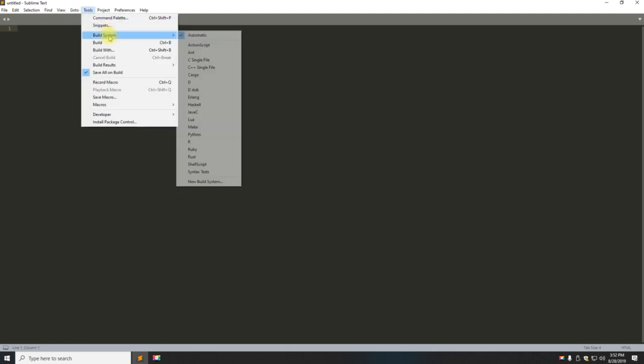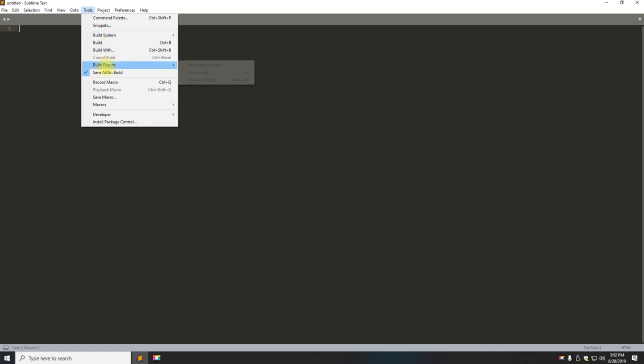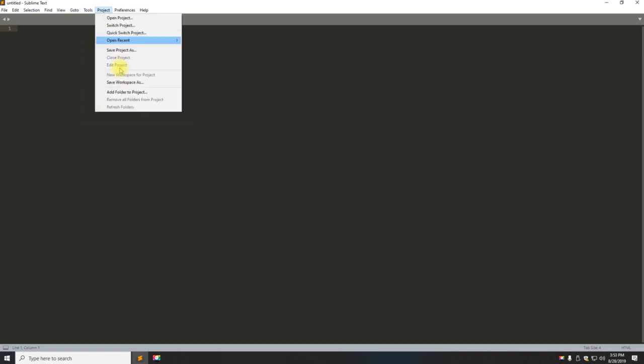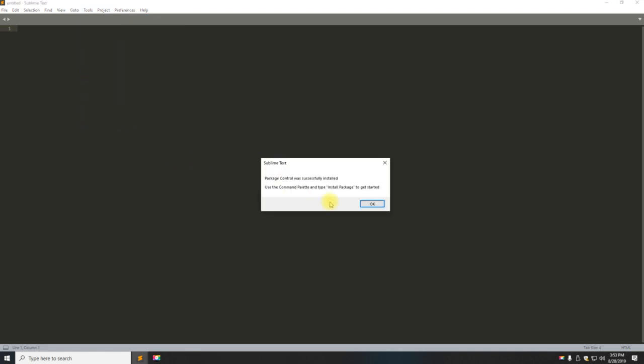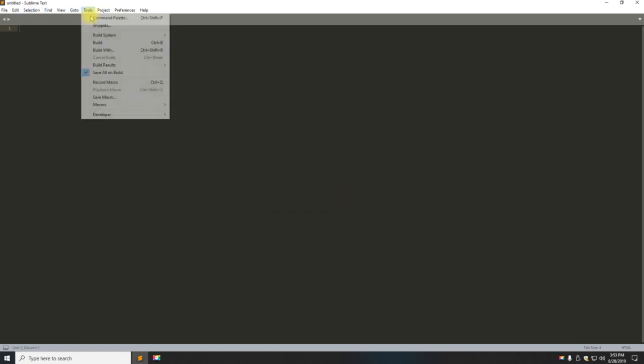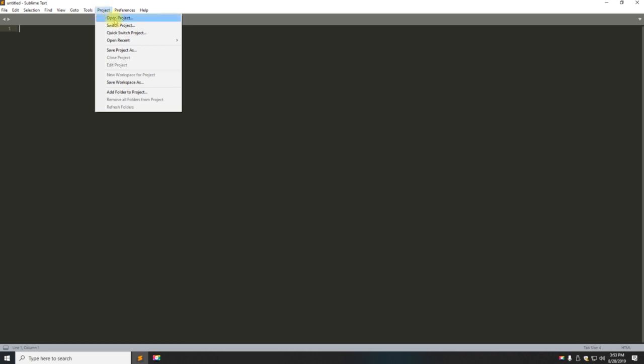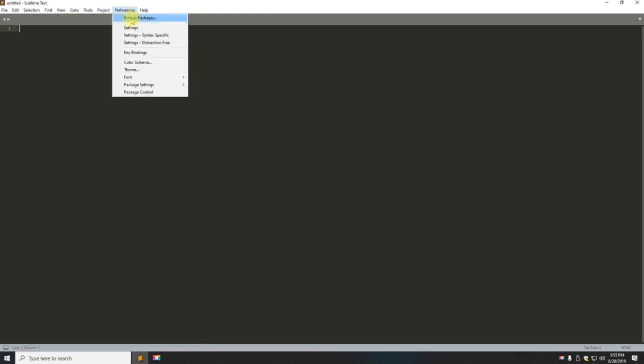Tools, you can build system, build with, build results. This is more for dynamic coding. Now, install package control. Project, so you can open a project, switch project, quick switch project, open recent, save project as, save workspace as, add folder to project. We're going to be using this in a later video. Preferences, browse packages, settings, syntax specific, distraction free, key bindings.